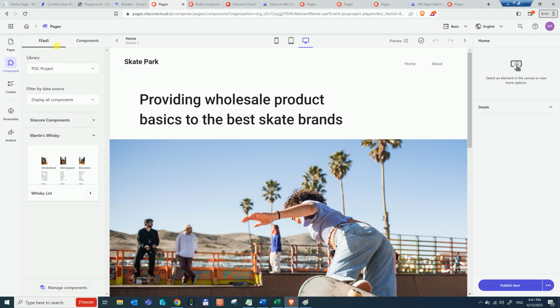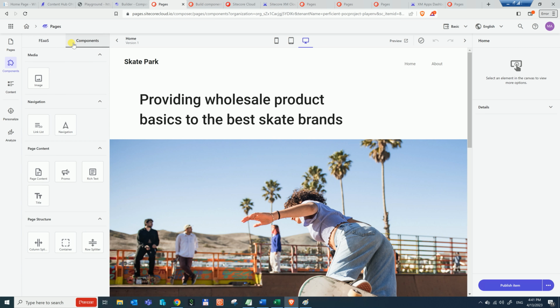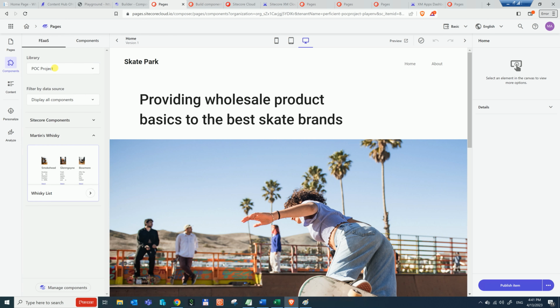What I want to say here, we got two tabs. One is front-end as a service, another is components. That just brings you components from headless SXA. These are the basics coming out of the box, so that you can use them here. We're mostly interested in this tab.